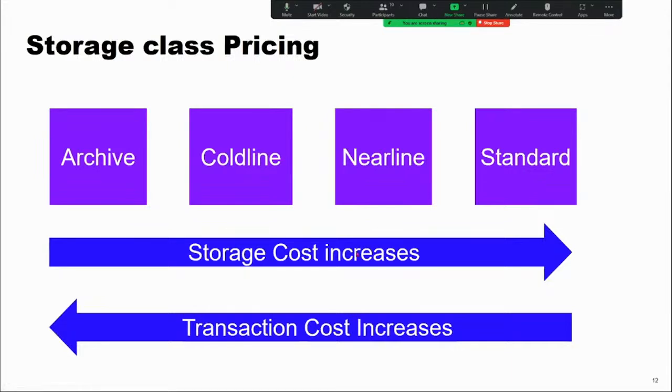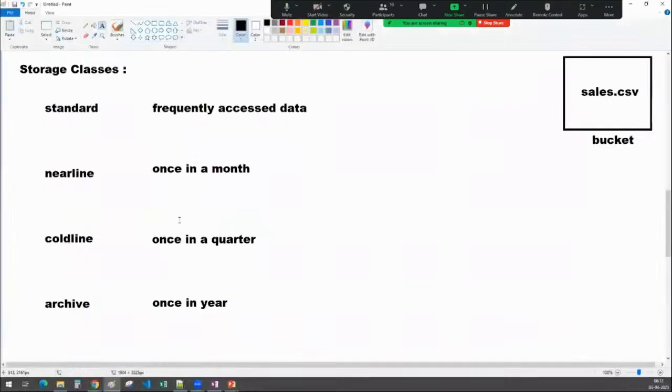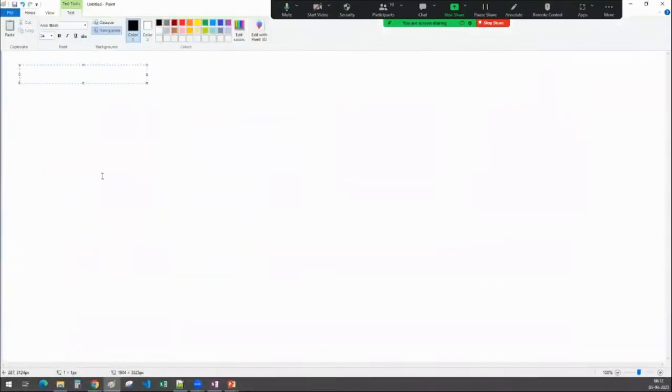What does that mean, sir? You have to be very smart when you are selecting a storage class. Unnecessarily you don't want to pay extra money here. There is a cost associated. I want you to understand one more point. There are two costs associated.